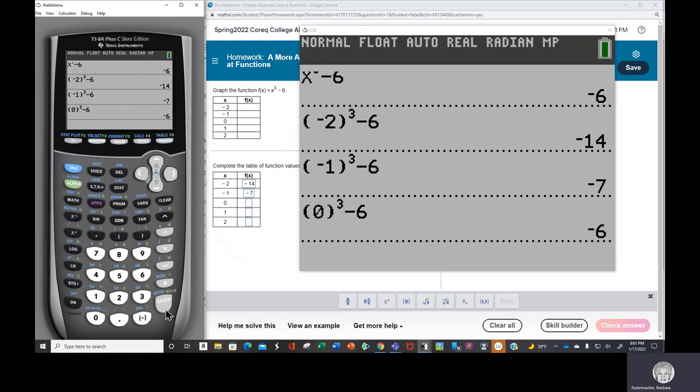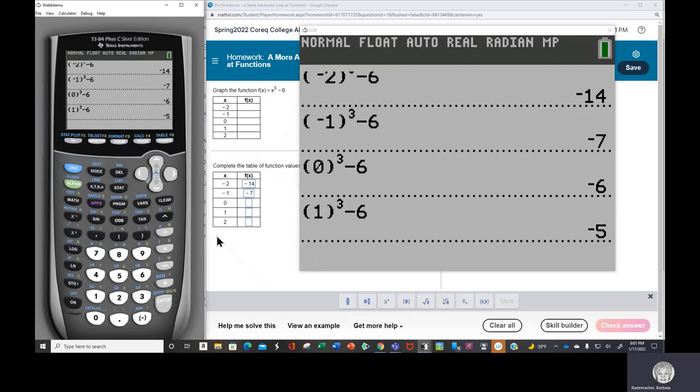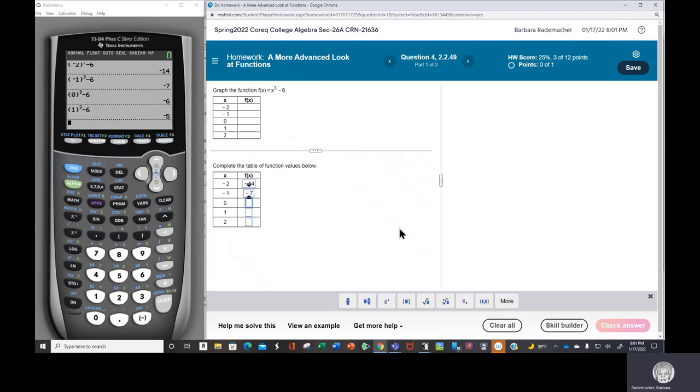Now, second enter. Next number is positive 1. I didn't put my answer in, did I? No, I didn't. This was negative 6, and this is negative 5. But it shouldn't be. Oh, never mind. Ignore me.